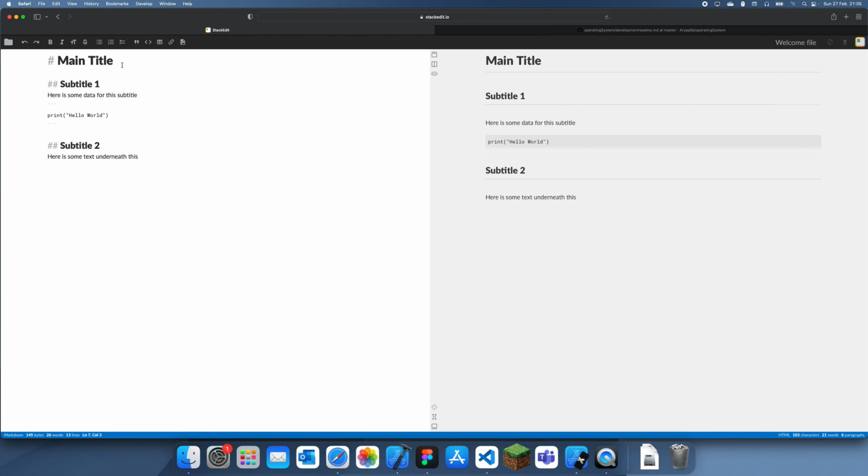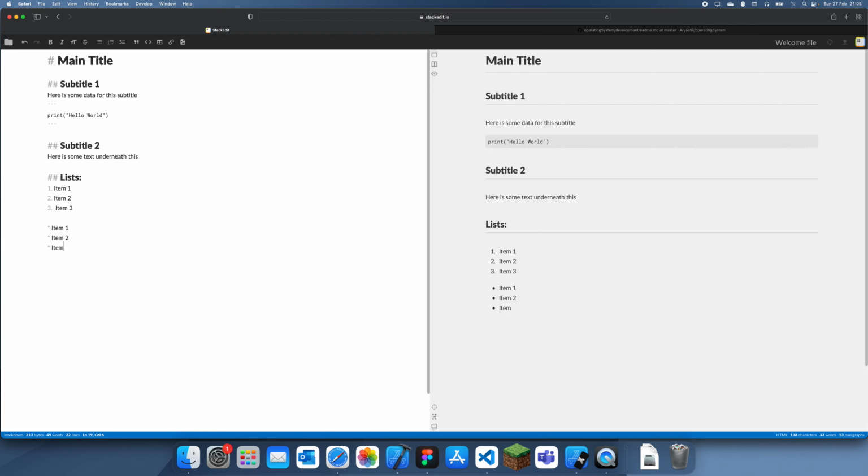Now you might also want to show a list. Let's make a new subtitle, lists, and let's just make a list. So you can either use numbers like item 1, it did it for me, but you can just do item 2, item 3, like this. And you can also do dashes, which will give you dots. You can also do asterisks, which also give you dots. And let's just call this item 1, item 2, item 3.